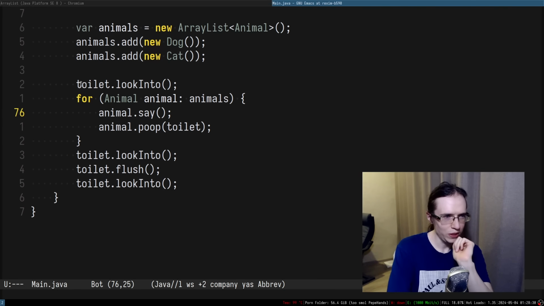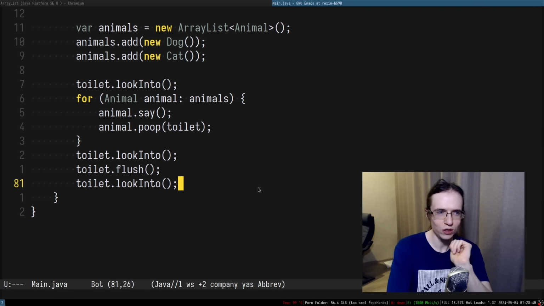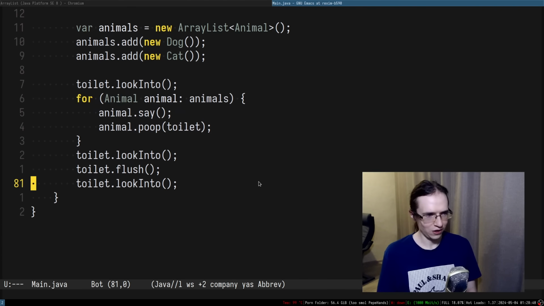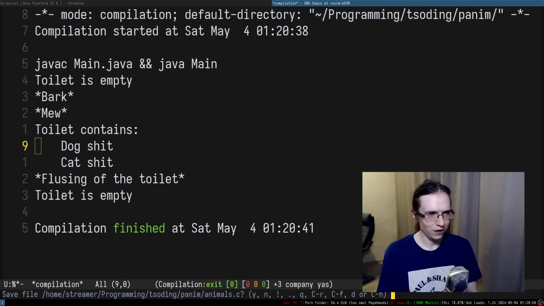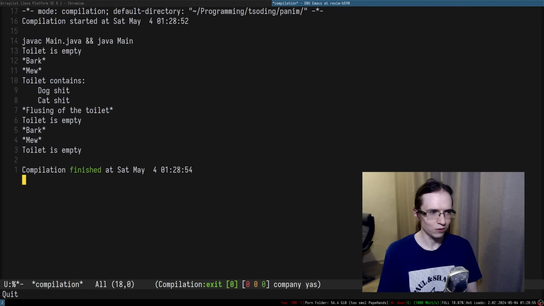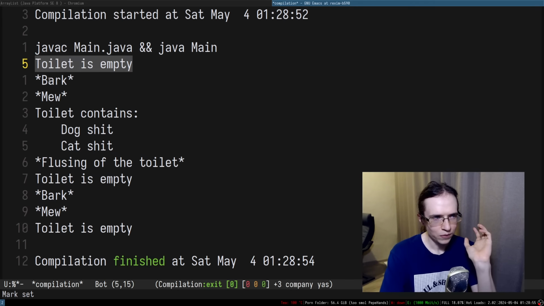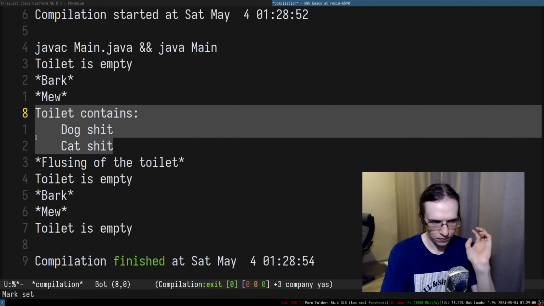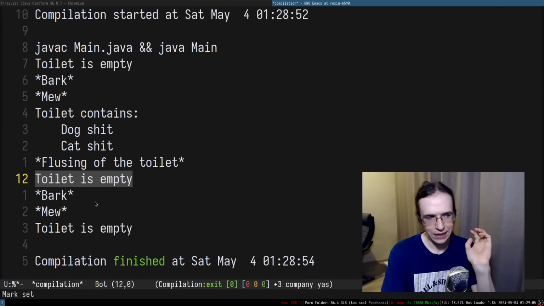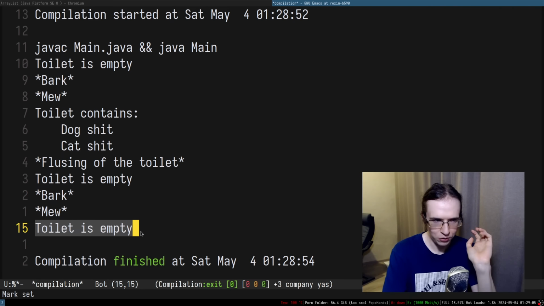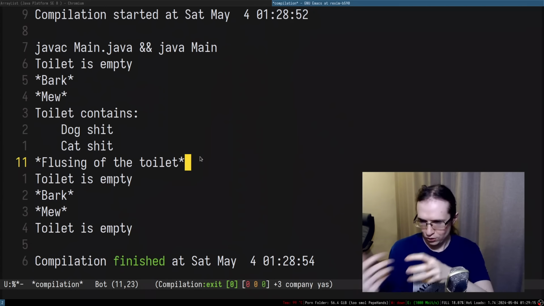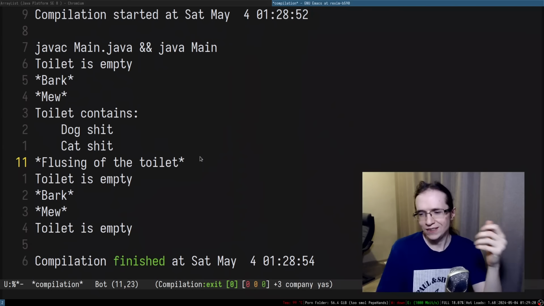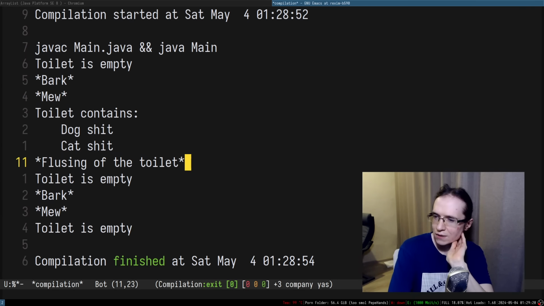All right, so essentially we look into the toilet, we go to the animals, and we ask them to poop. We look into the toilet, we flush it, we look into it again. Then we do this one more time, and we look into the toilet again. That should end up with an empty toilet, if we didn't make any mistake. Okay, that's cool. So essentially, the toilet is empty. Bark, meow, then the toilet contains shit. Flushing, and the toilet is empty. Again, we hear sounds of the animals, but this time the toilet is empty because they already shit into the toilet and we already flushed it. All of that was needed to introduce the state into the object, right? Because without it, we need to have an example like that. So we need to have an example like that, I think.